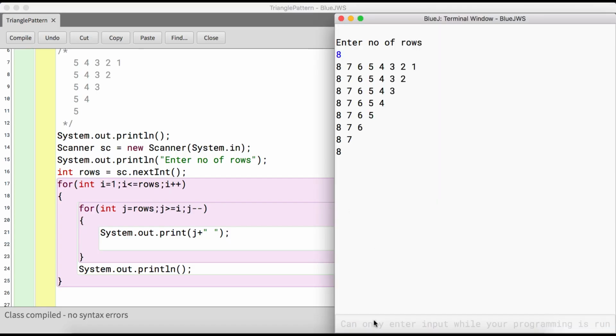I'll put 8. Can you see, 8 to 1, then 8 to 2, then 8 to 3, then 8 to 4, 5, 6, 7, 8. If it was 5, it will be 5, 4, 3, 2, 1, 5, 4, 3, 2, 5, 4, 3, 5, 4 and 5. So with this we come to an end of this video.